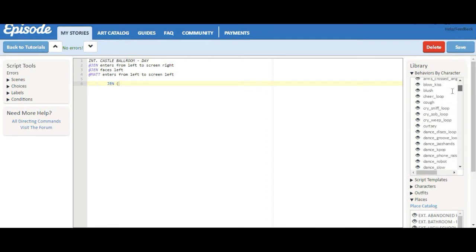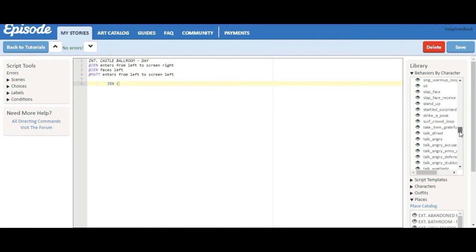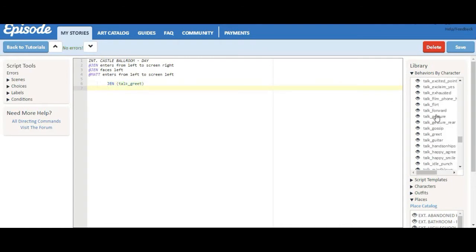So if you want her to, what would you want her to do? We'll just make her talk, greet. There's a whole bunch of other animations you can make her do, such as talk flirt, talk gesture, talk hands on hips, talk happy, talk smile, a whole bunch you can just choose from. And if you want her to talk happy with smiling, you would just change this to that. So we'll make her say, "Hey."